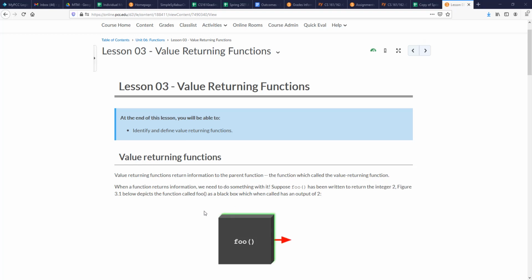Hello, in this video we are going to talk more about functions. Last video we saw void functions. Now we're going to talk about value returning functions. Void functions didn't return anything. They just printed something to the screen.